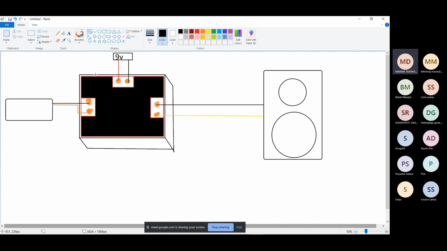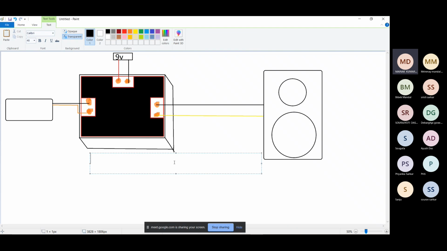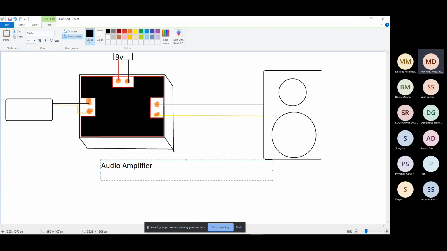So that is the purpose, and we solve that purpose and just write any name over here: amplifier. Which amplifier? What kind of amplifier is it? That is an audio amplifier, so we have to mention that. Actually this is a mono amplifier, so audio mono amplifier.